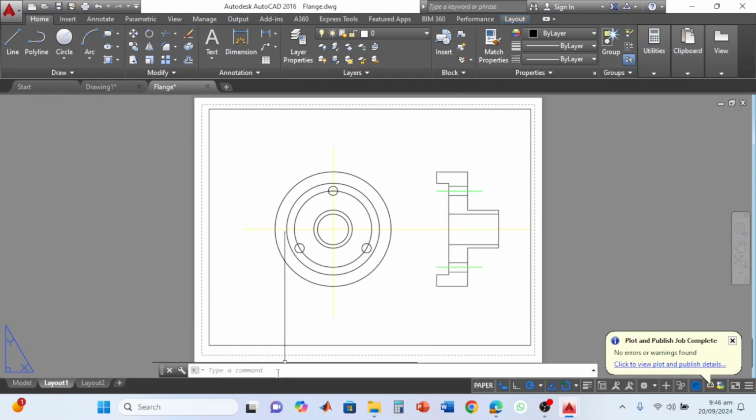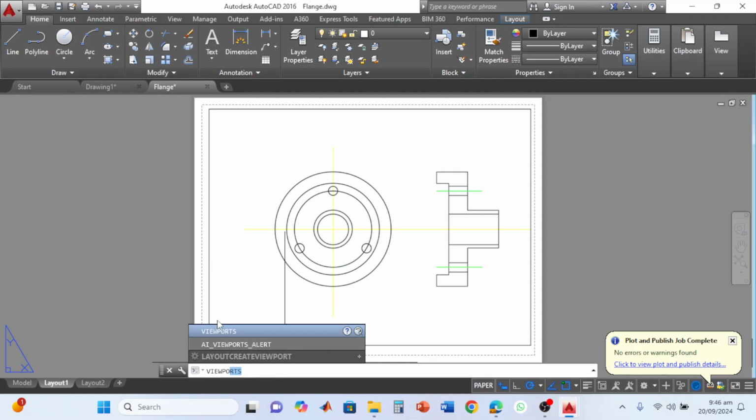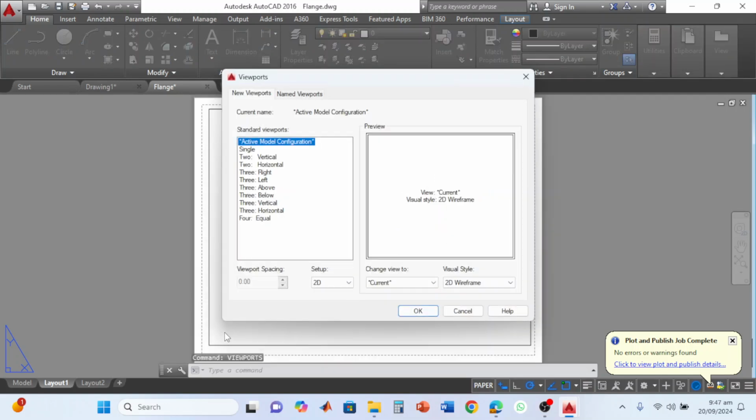If I write viewport in the command window, VIEWPORTS, here I have multiple options available. Right now, by default, all the layouts have only one viewport. Can we display more than one figure within one page? Yes, we can do that.